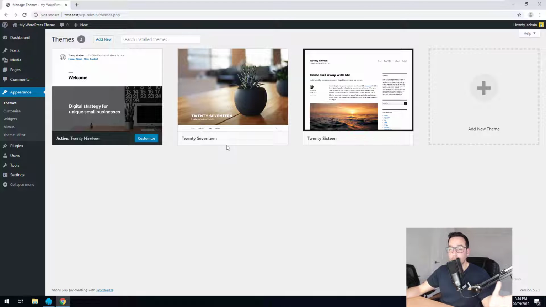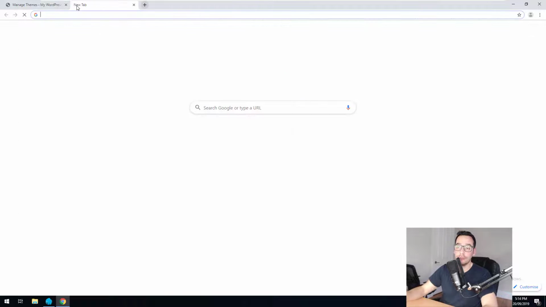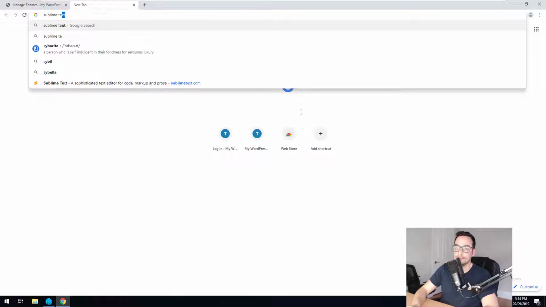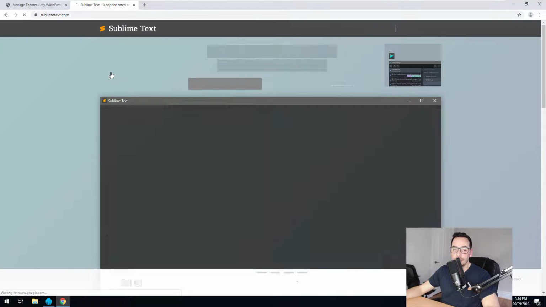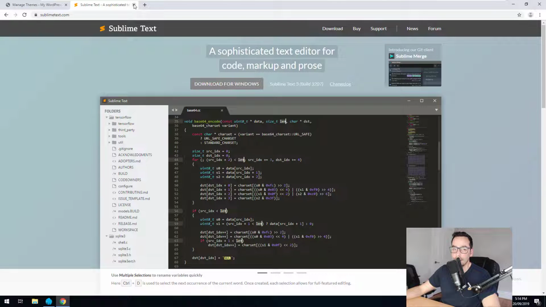Now, I don't know what code editor you use. You might use Notepad++, Visual Studio Code, PHP Storm, Atom, whatever. In this series, I'm going to use Sublime Text. So if you want to follow along with me, just go onto Google and do a search for Sublime Text. And if you're using Windows, just download it for Windows and install it.